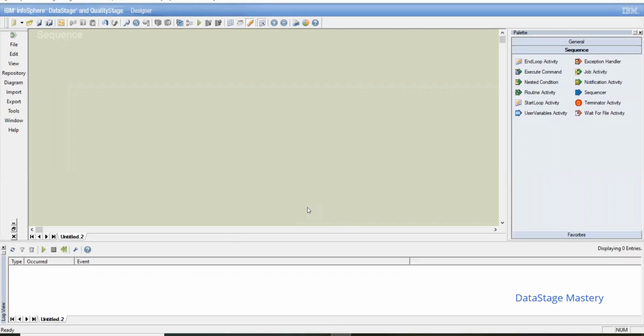Okay, so welcome to today's class. In today's class, we'll be discussing nested conditions, how we use nested conditions, and how to use start loop and end loop activity.